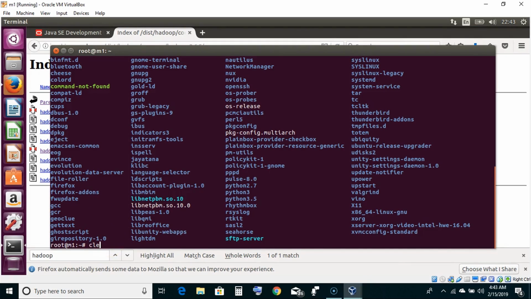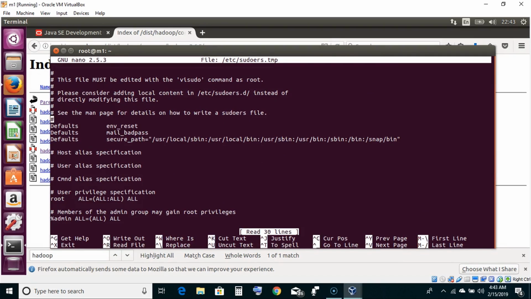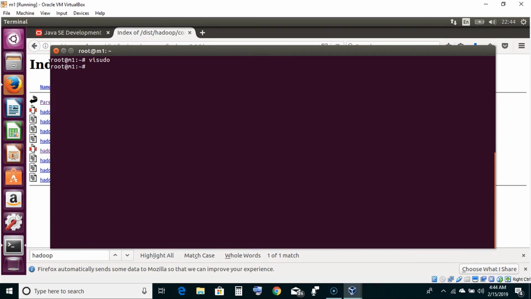So here let's clear the screen. I'm logged in as root, so let's type in visudo, hit enter, and scroll down to the line which says root. Here I can say HDC, and my HDC user should have the same privileges as root. Now let's press Control X twice, save it and enter. So now your user HDC will also have the root privileges and can give a sudo command.